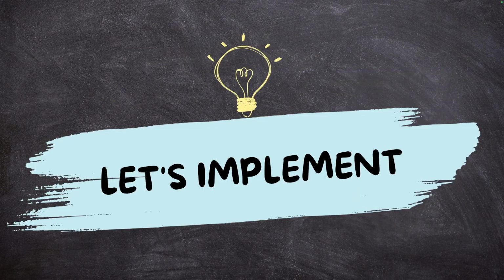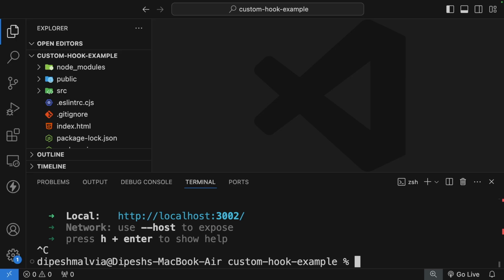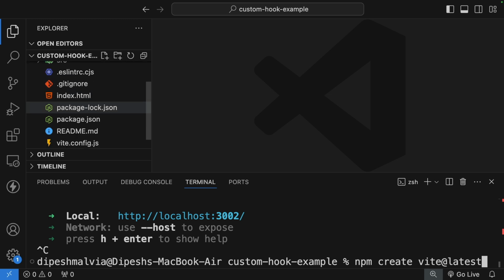Now let's implement the same useTimer custom hook in Visual Studio Code. I have already bootstrapped my React application using Vite, so you can simply use the command npm create vite@latest and you can get your project. Now I will just give you a quick walkthrough of the project.